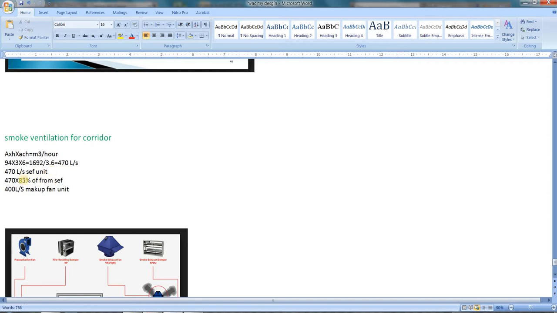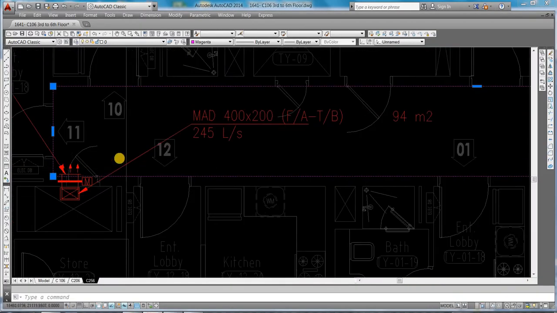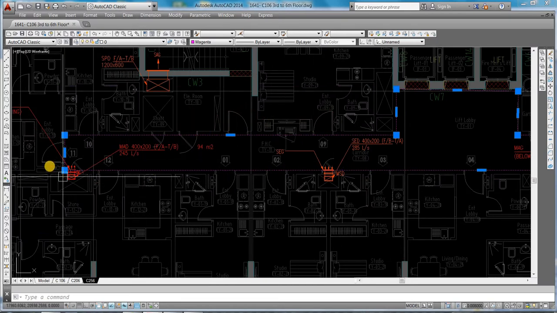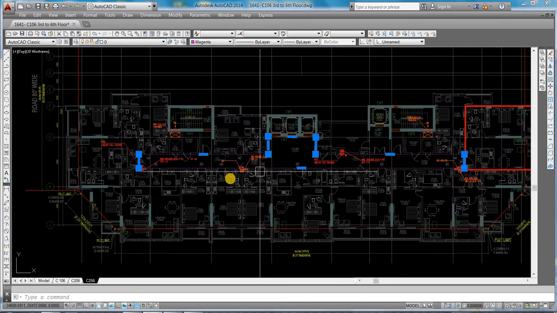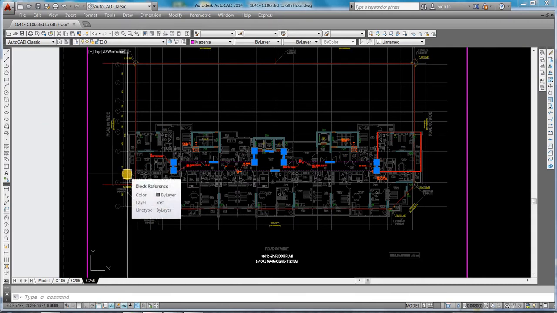SEF, smoke extract fan. So what I did, from that the makeup is also required. The makeup, same as what we get from extract, 85%, we took makeup 400 only. In this area, we need to provide a supply shaft, but this depends on the country. Every country has different regulations.